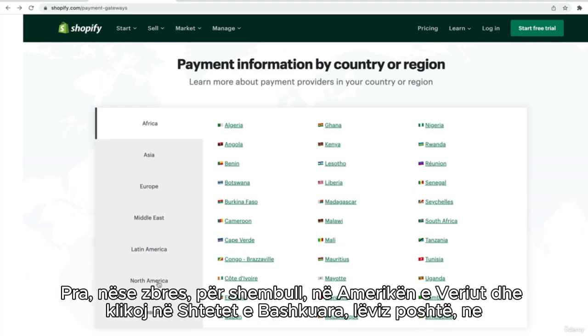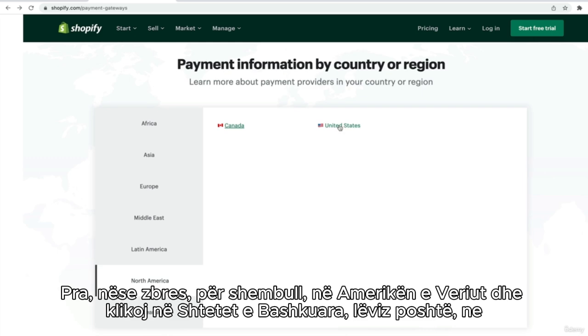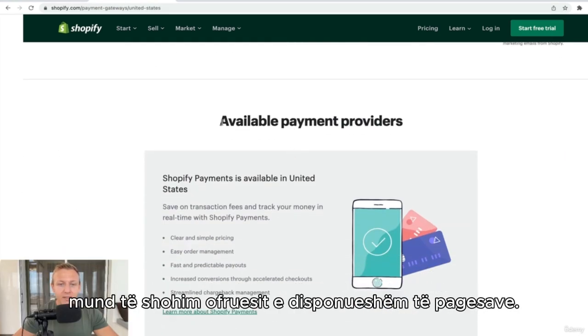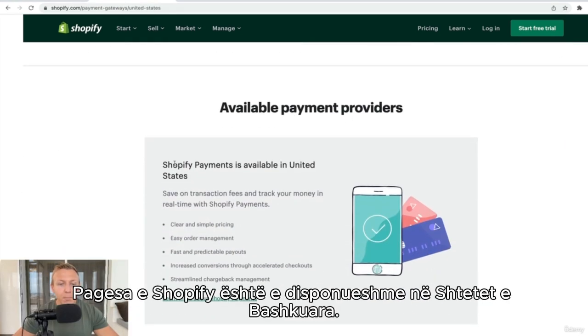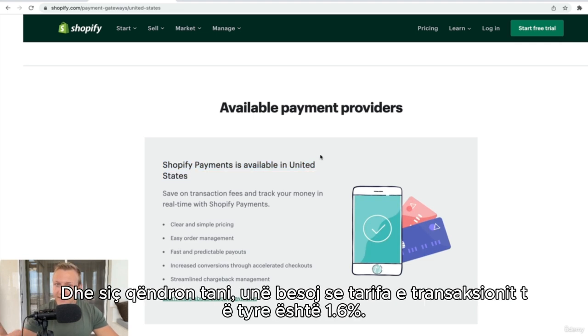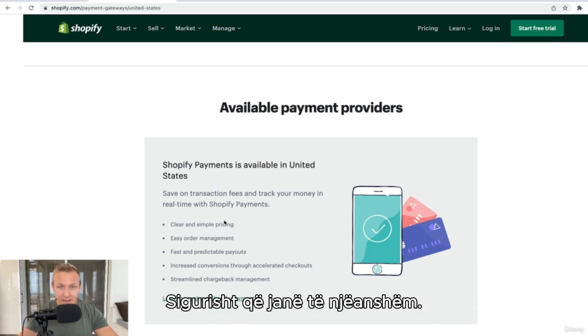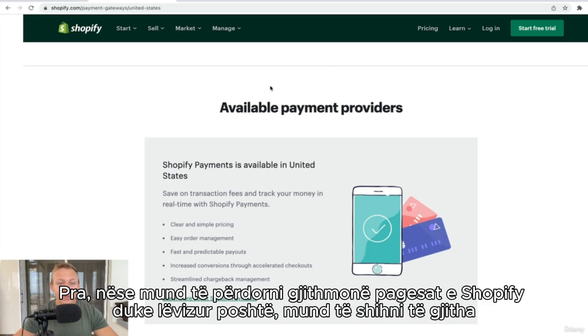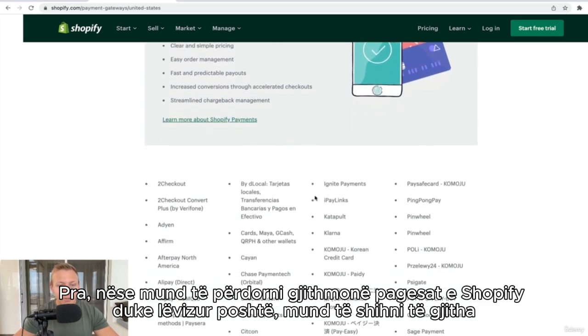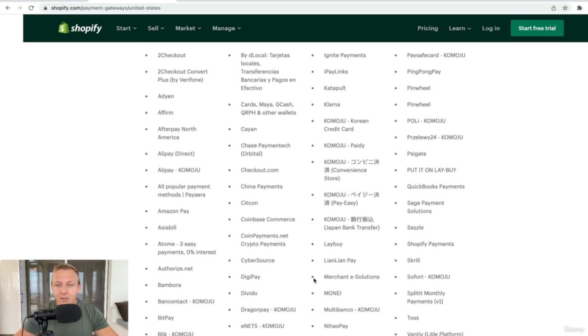So if I go down, for example, to North America and I click on the United States, scroll down, we can see available payment providers. Shopify Payments is available in the United States. And as it sits right now, I do believe that their transaction fee is 1.6%. So you're already getting lower fees and faster transactions by using their own system. Of course, they're biased. So if you can, always use Shopify Payments. Scrolling down, you can see all the other different types of options.